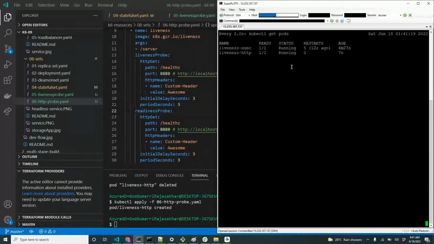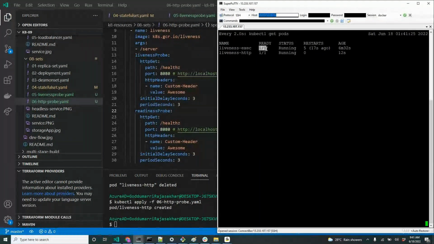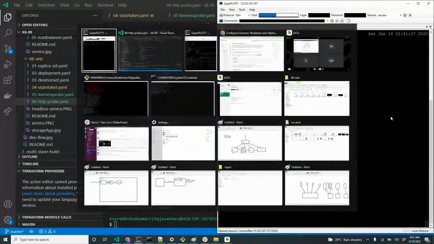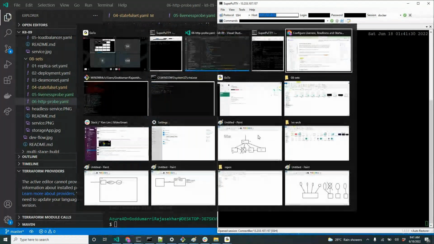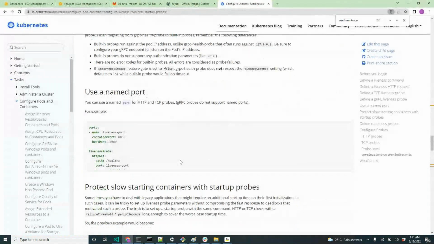Okay, readiness is this one. You cannot even see the difference actually. This is how we configure health checks using liveness and readiness. They will face a question, what is the difference between liveness and readiness.